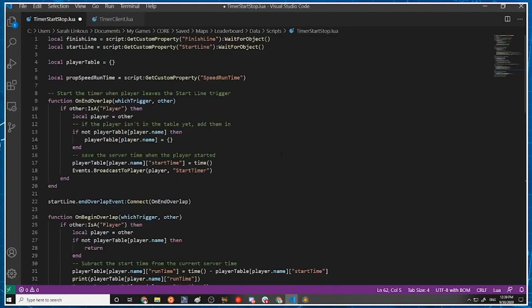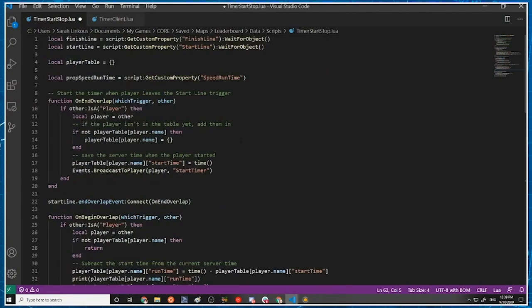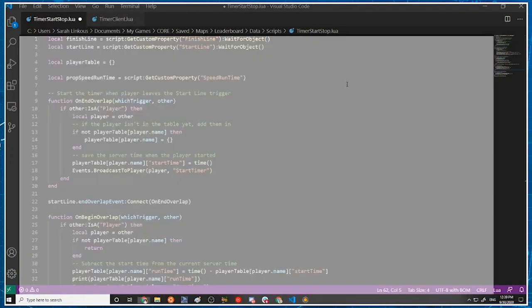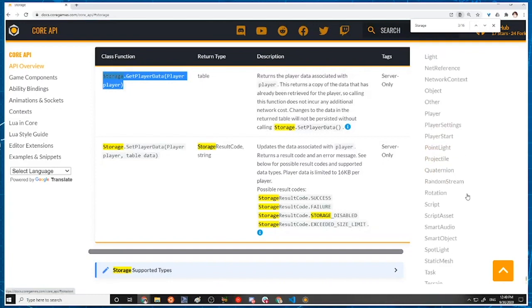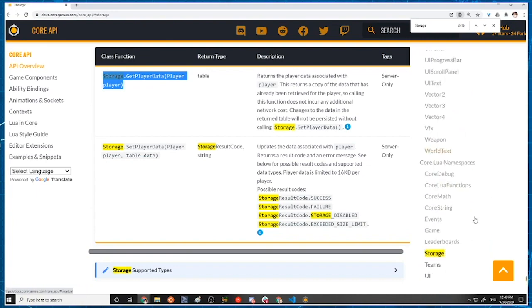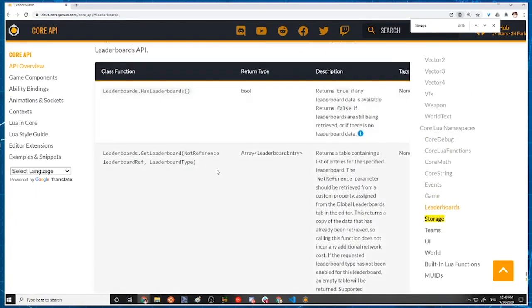So now what we're going to do is on player join, we're going to print the leaderboard. Or not quite. We want to get it, but we need to actually get the leaderboard from this reference. So let's go ahead and open up the documentation. We're going to look up global leaderboard. Not leaderboard entry, that's for in a second. Leaderboards. Okay.